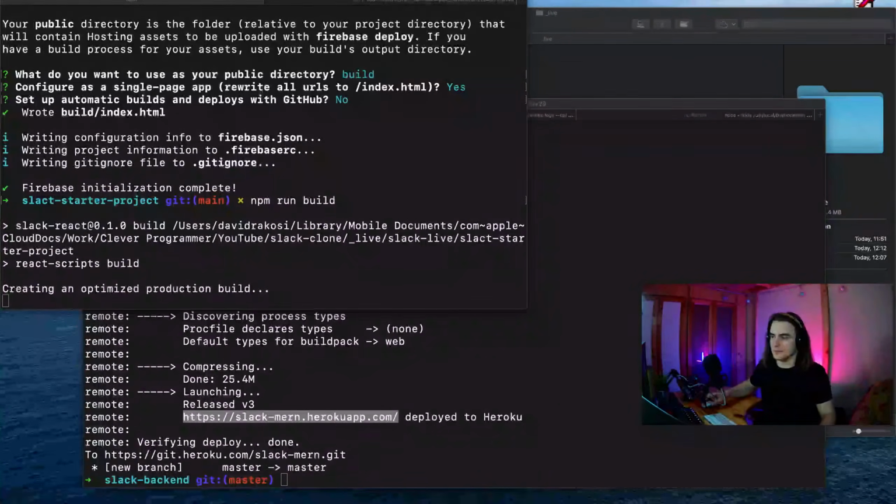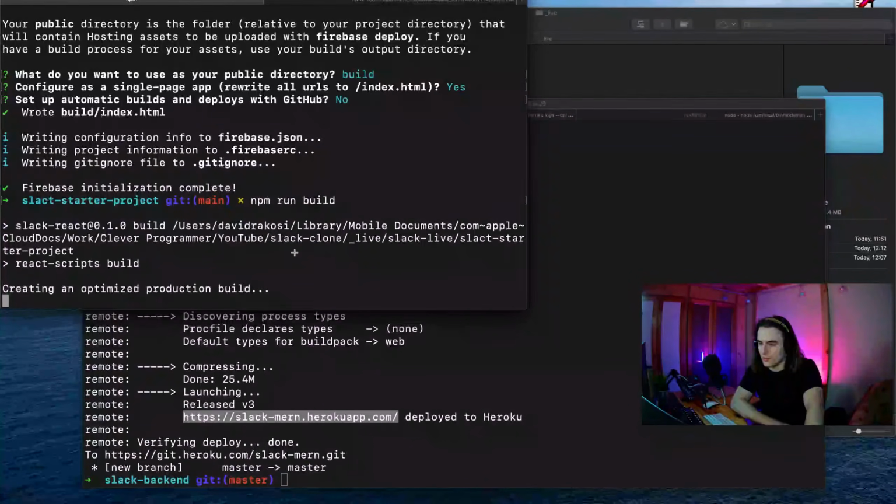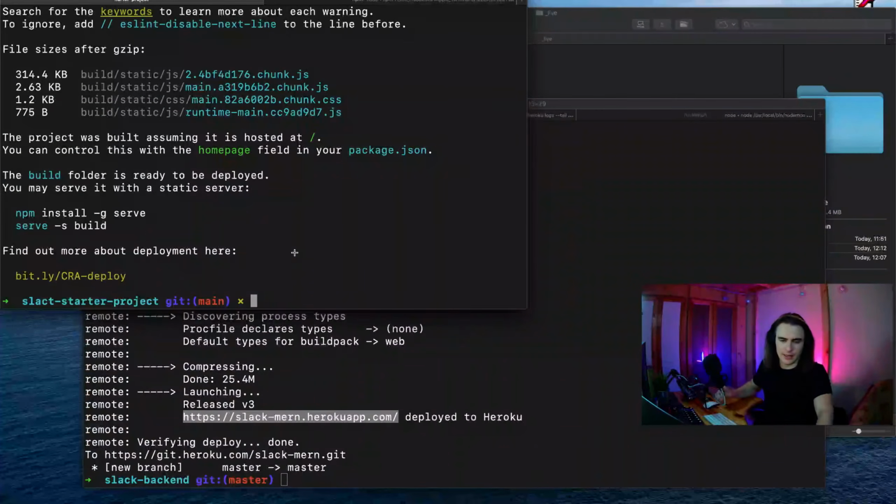Okay. I'm excited for that. Now, what is this doing for so much time? The production build should be ready by now. Let's wait a little bit. Okay, there we go.